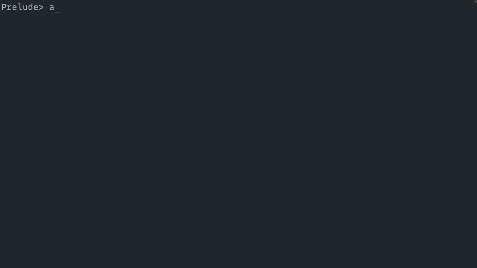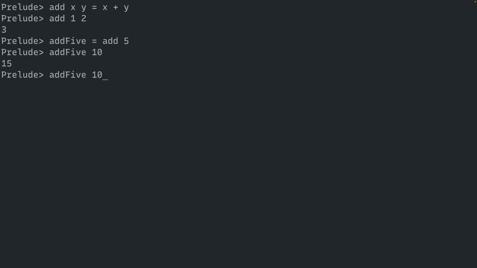So let's take a look at this. To write the same with two parameters, we simply need to say add x y equals x plus y. And now we have that. So we can say add 1 2, and then it gives the correct answer. But we can also say, for example, add5 equals add 5, like that. And now we can just call add5 on any number we want, and it would do the same thing. So this method of partial application of functions is actually really, really useful.